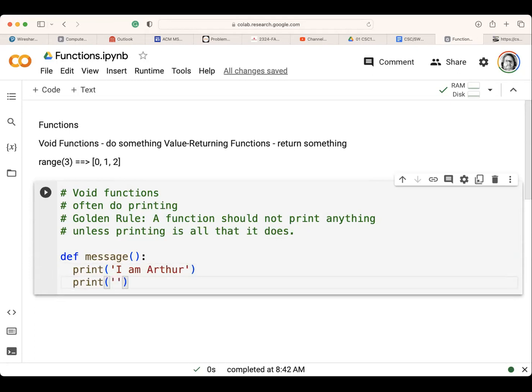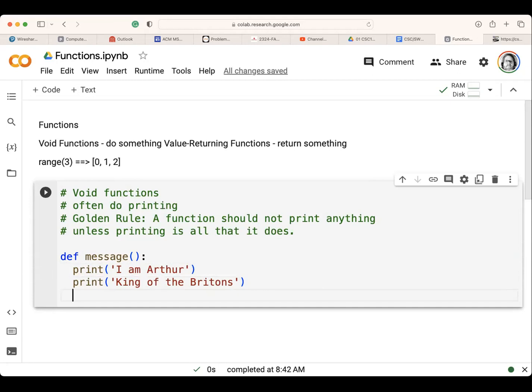Print out King of the Britons. Lots of quotes in this section from Monty Python and the Holy Grail, because the Python language is named not after the snake, but after Monty Python, the comedy troupe.